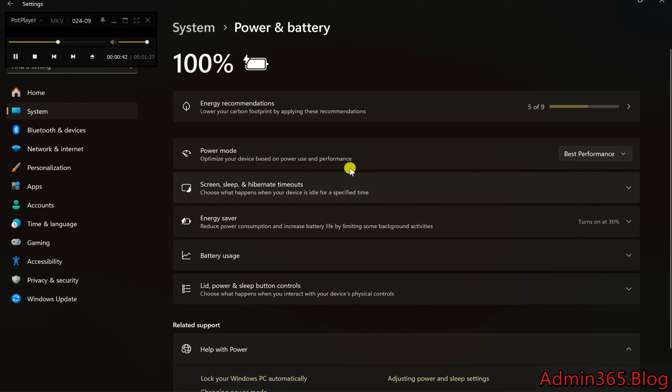3. Access additional power settings. Scroll down to the Related Settings section and click on Additional Power Settings.